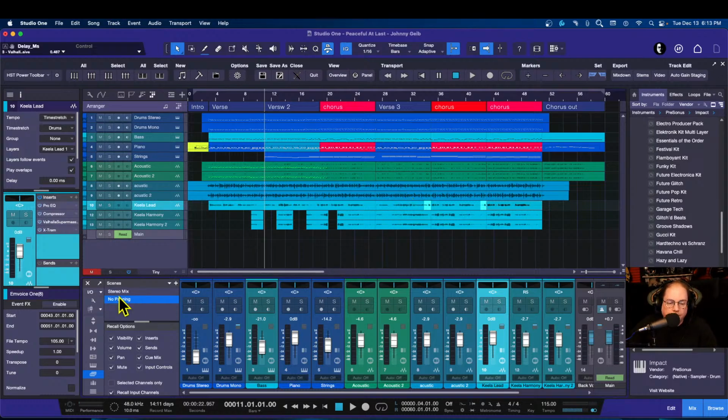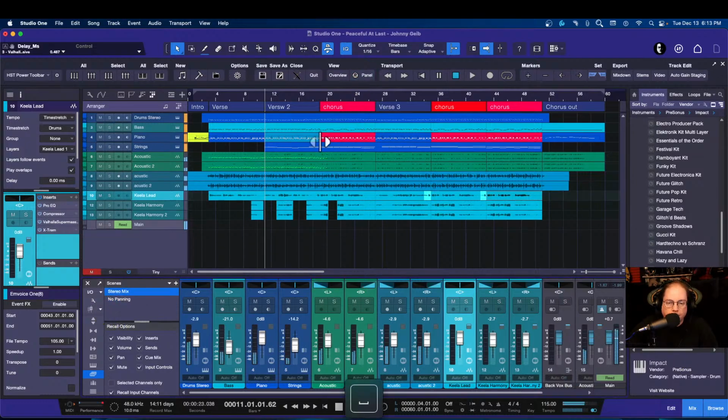So once again, here's the stereo mix right here. You're now free as a bird. Take flight, that's the word. And what I'm going to do is when it reaches the chorus, I'm going to immediately switch it to the no panning version.